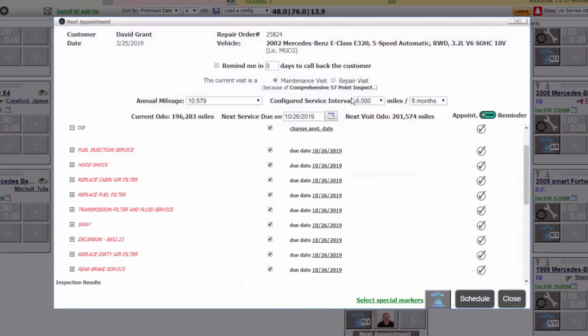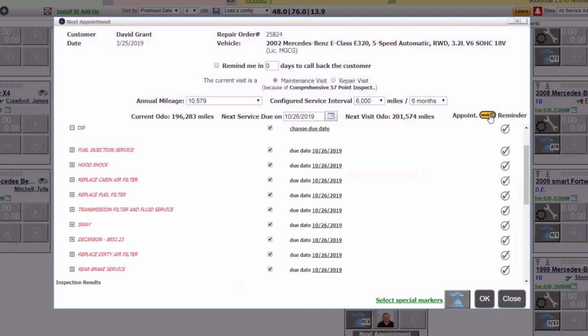If in fact you are scheduling an appointment through your point of sale system, my recommendation would be not to exit schedule here, but to take the due dates and put that information directly in your point of sale system.